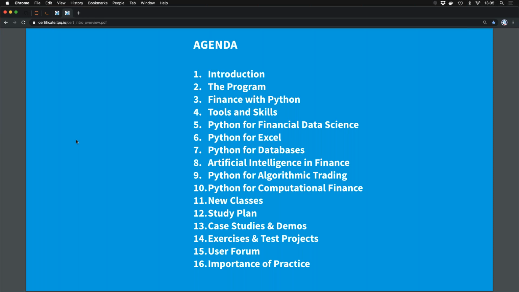overview session are the case studies and the demos. They are not meant as a tutorial or training session. They're just meant to whet the appetite and to show what to expect later in the classes. So they are taken from different areas of the program, and should give you a taste of what to expect indeed. Then I briefly discuss exercise and test projects, something that we have added recently.